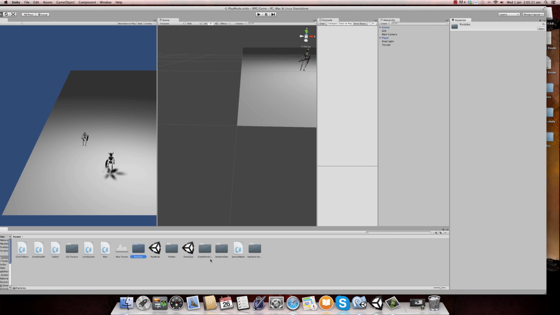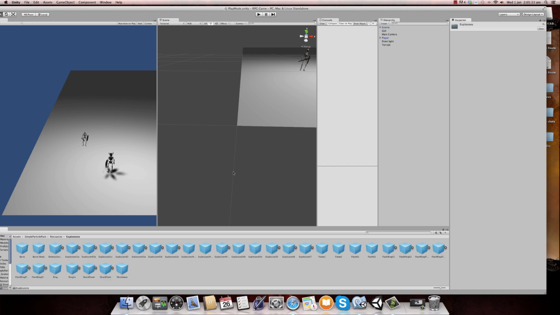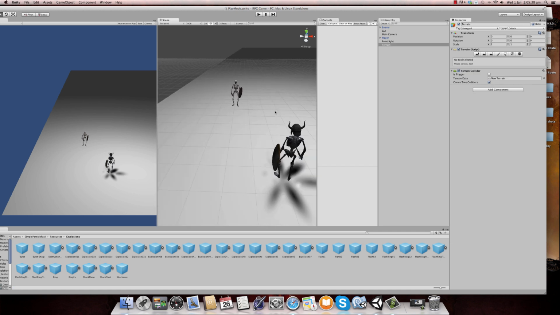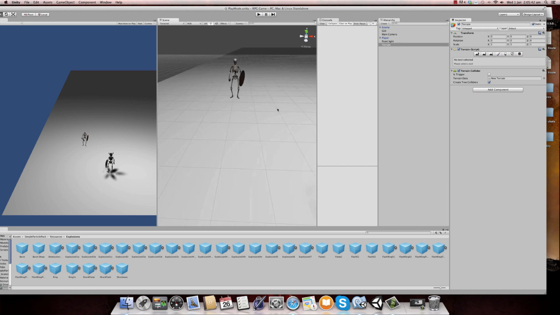Okay, guys. Now, as you can see, we have this folder called Simple Particle Pack, and you have too many particle packs over here. So we're going to go to Simple Particle Pack, we're going to go to Resources, and we're going to go to Explosions, because that's what we want. We're going to go here, and I want to tell you something, guys.